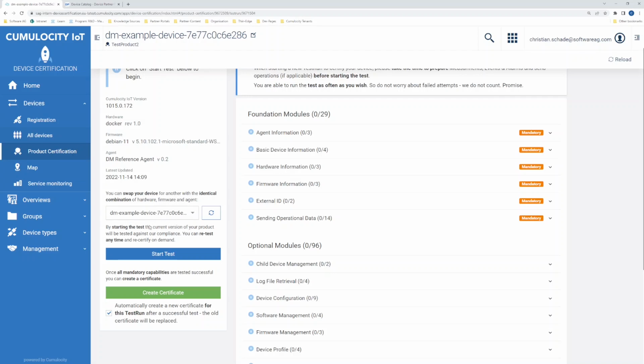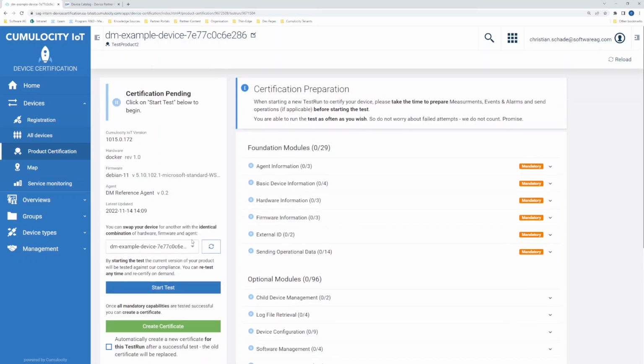So we can also hit the start test button, but before doing that, I uncheck this box because if we have a successful test and this box is checked, we automatically create a certificate. But in our case, I don't want that to happen. So also looking at the top banner here, we see the information that the certification preparation is still needed.